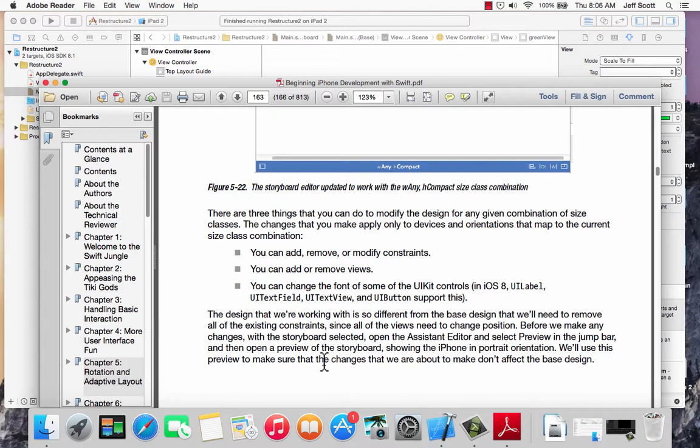So, the design that we're working with is so different from the base design that we'll need to remove all of the existing constraints, since all of the views need to change position. Before we make any changes with the storyboard selected, open the Assistant Editor and select Preview in the jump bar.